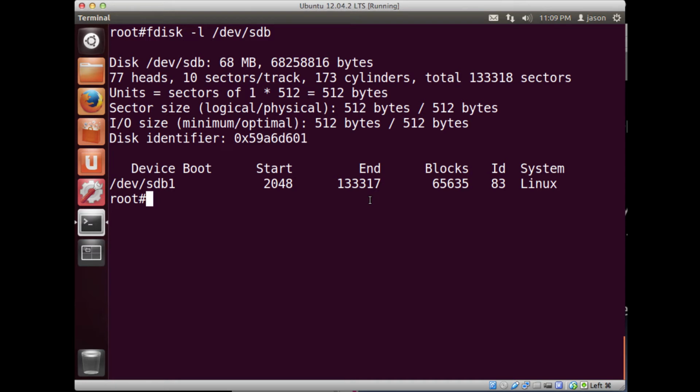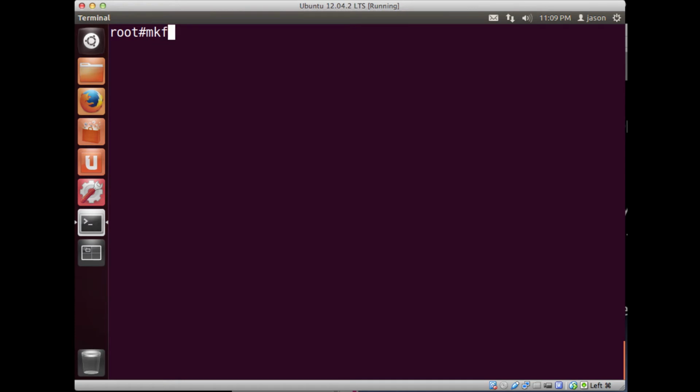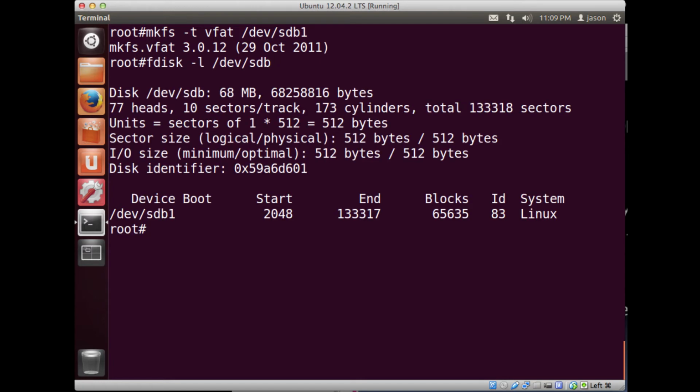If I want to put a file system on here, the next step is I can use the command mkfs to put a file system on there. I'll do vfat, and we'll go with sdb because that's the device I want to put it on, and there's only one partition. It gives us some information real quick. Again, if I check on my device, everything should be set up.